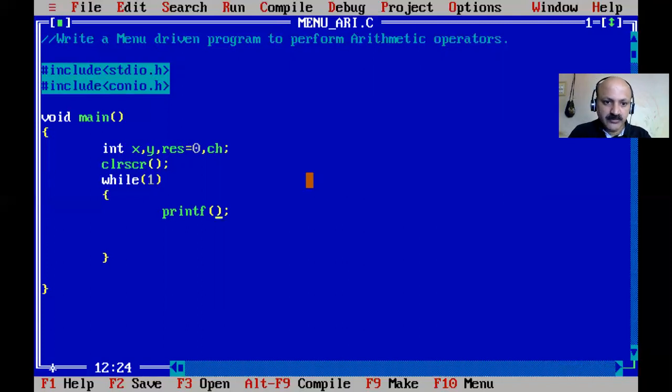So here first start our menu, and the first choice is addition, with a backslash n. The backslash n character constant is a slash and n. So it is two characters, but it is a single character constant in the C language, and its other name is an escape sequence character constant.